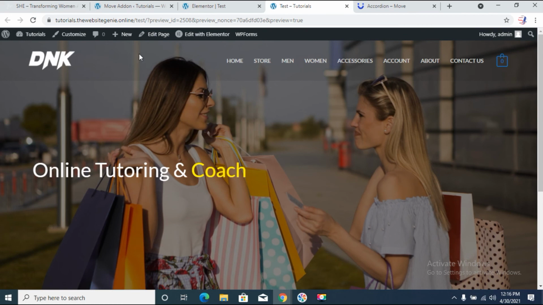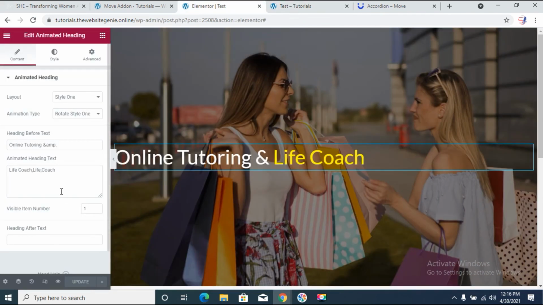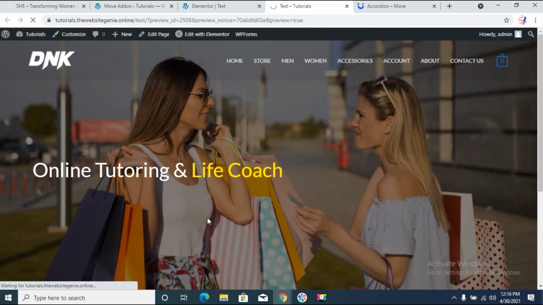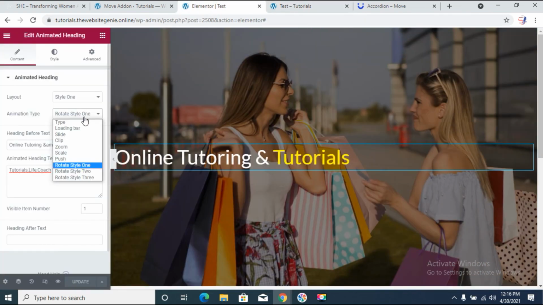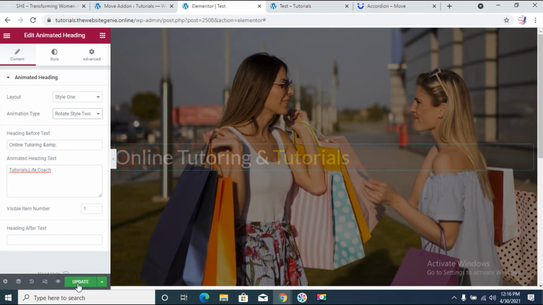So guys, that is how you would create an animated heading, and you can just change this text for whatever service you have. So we'll just change the life coach to tutorials maybe. And once you change it to tutorials, that would be coming up here. If you update the page, you check. So now you have tutorials and then all the other content that you have. So this is a nice way of putting in an animated heading.